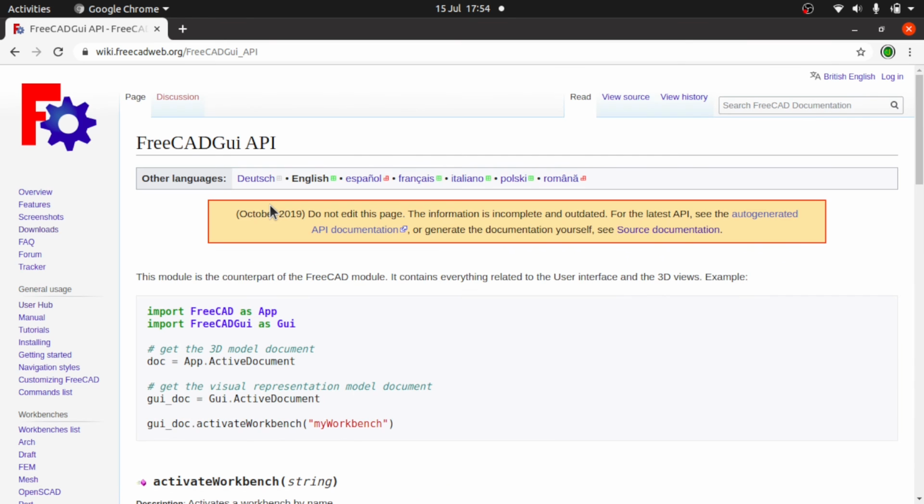There it is. So this module is the counterpart of the FreeCAD module. It contains everything related to the user interface and the 3D views. So color is to do with that user interface, because if you think about it, in the 3D world, color doesn't actually exist. All that exists is edges, vertexes, and faces. So the color of those faces is really a visualization. It's not the actual property of that object in 3D space. So you have to be worried about that. So we've got the FreeCAD and the FreeCADGui API.